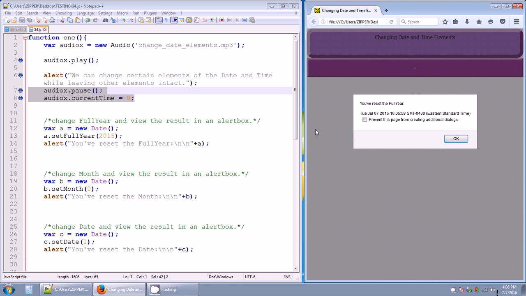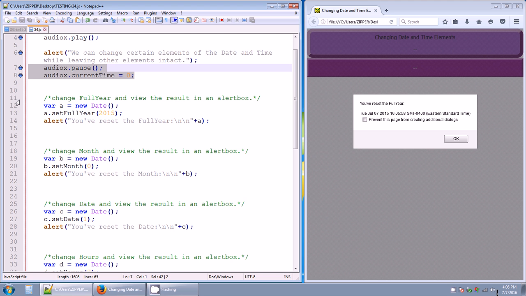Now I'm on to line 11. I'm going to change the full year and view the result in an alert box. So we are creating different variables here. var a = new Date, so that's creating a new date object. And then we're using that a with a dot operator, and then we're calling the method setFullYear, and we're giving it a different year.